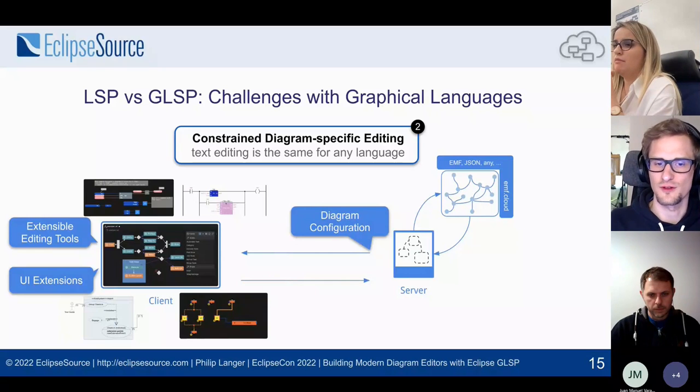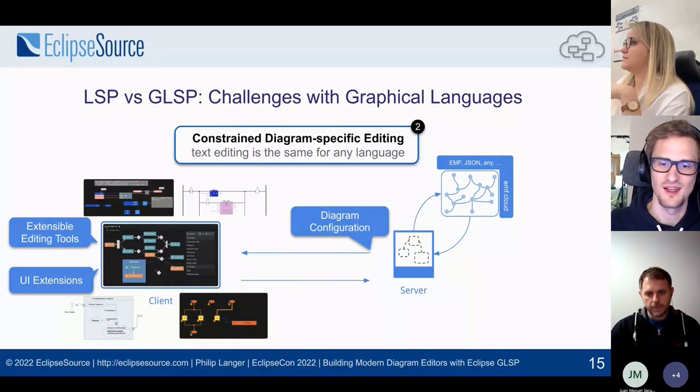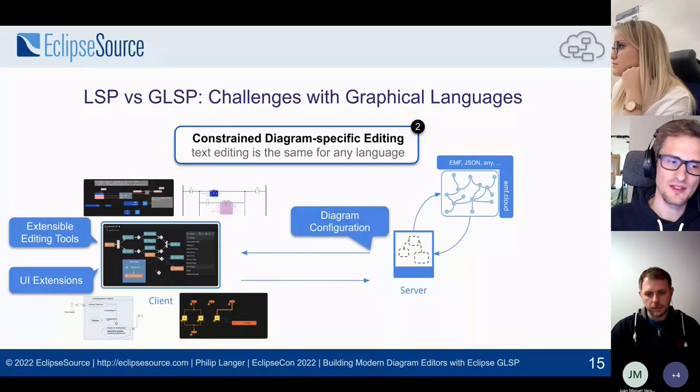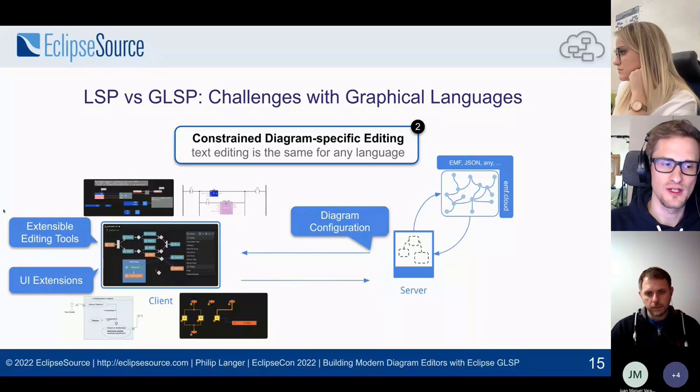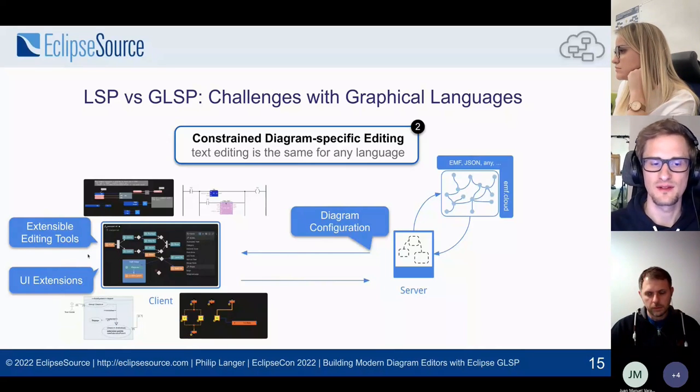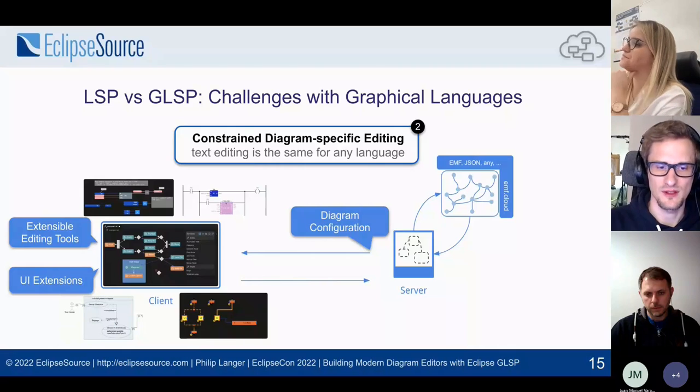And of course, that's not true for text. You can always have the same text operations. There are always lines and characters, and that's basically it. And what that means is that in GLSP you have full control over your editing tools, so they are extensible. The UI is extensible to hook up domain-specific UIs and controls. I will show an example of that later as well.